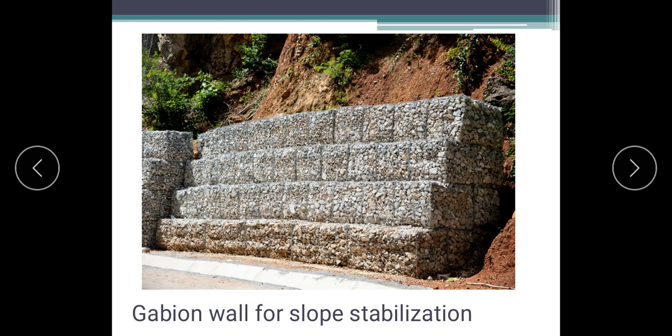So this is one of the gabion structure walls, which has been used efficiently for slope stabilization. You can see the construction is very easy and does not require highly skilled labor. Just spread the cage or gabion, then fill the stone aggregates there.